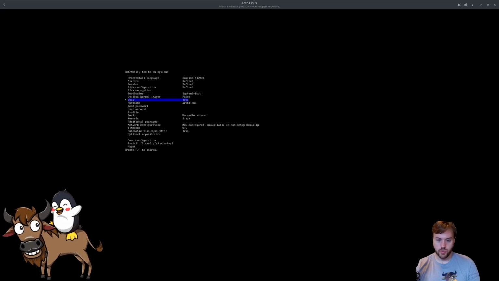Swap we'll leave as true, and we'll let it handle its default swap size and everything. Your hostname, so the actual name for your device, I'll leave it as Arch Linux, but go ahead and put in whatever name you want here that's relevant to you. And then root password. Pro tip here, just leave that blank. Don't even go into that, and it will automatically disable the root account for you, which is what we want, right?